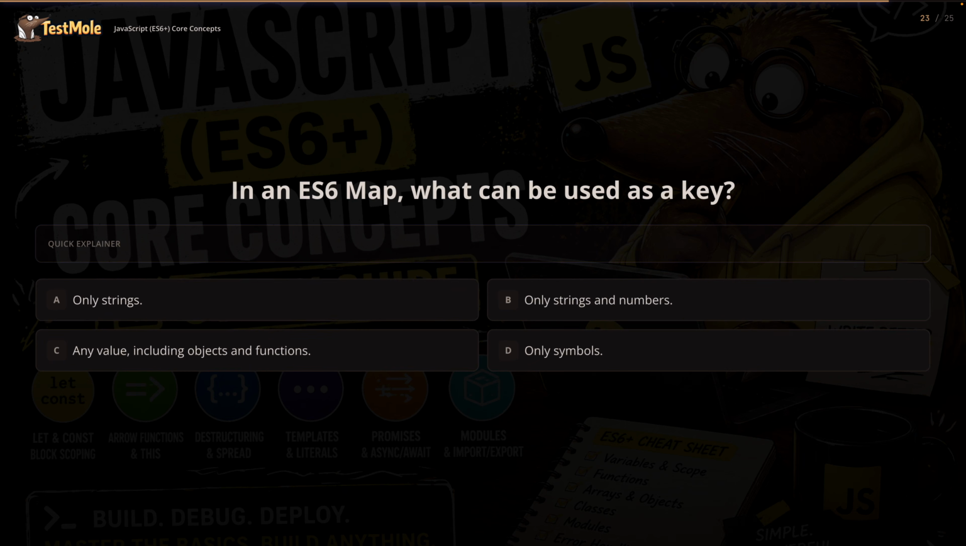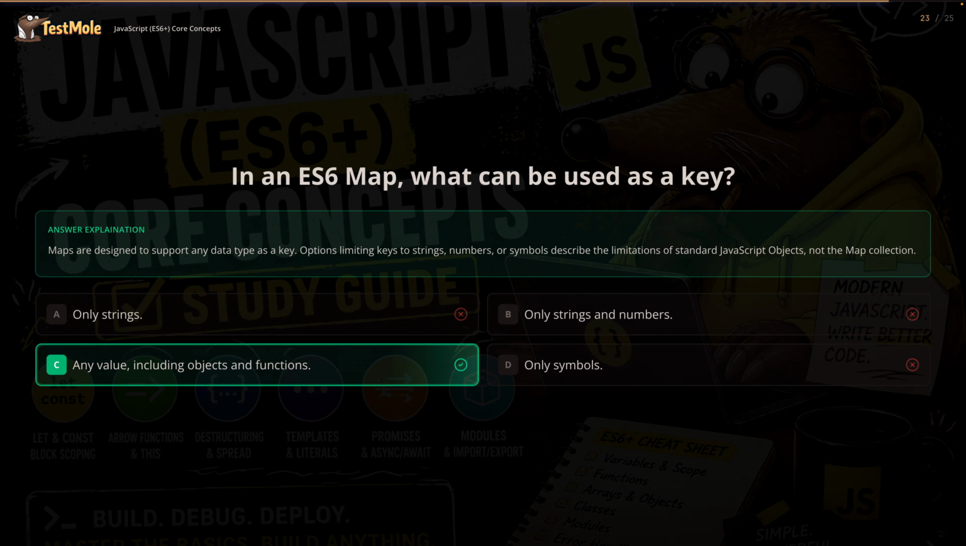Choose between A, only strings, B, only strings and numbers, C, any value, including objects and functions, D, only symbols. The answer is C. Maps are designed to support any data type as a key. Options limiting keys to strings, numbers, or symbols describe the limitations of standard JavaScript objects, not the Map collection.